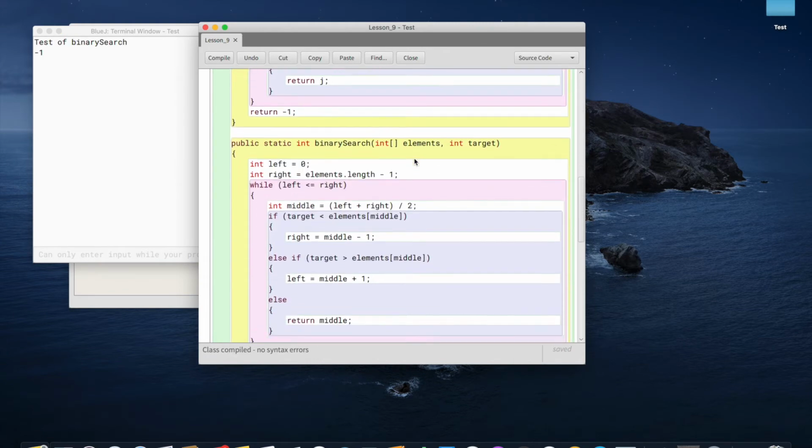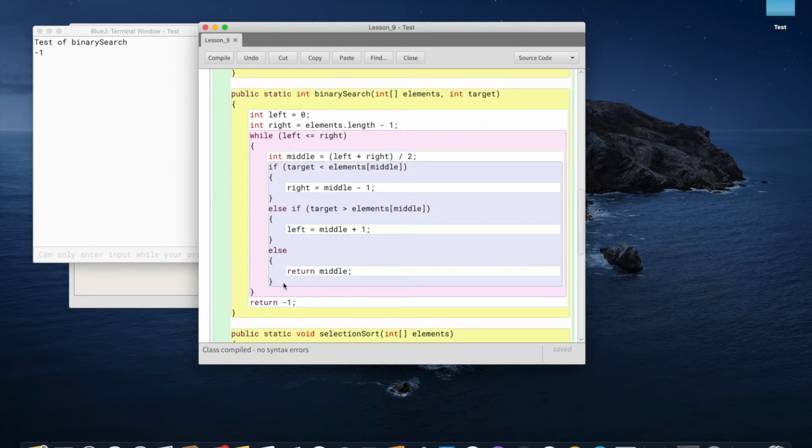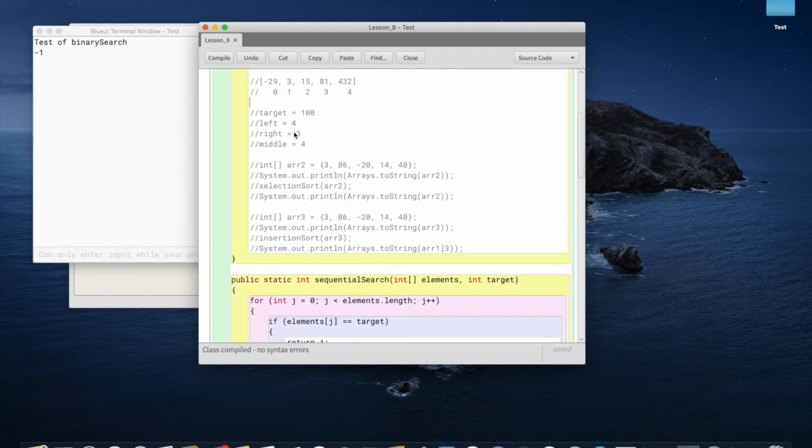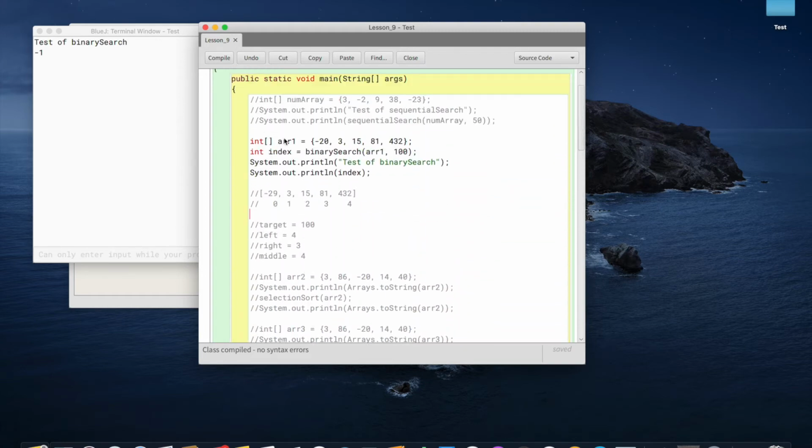So again, binary search, this is how it's going to look, and this is the format. Whenever anyone refers to binary search, this is the type of search method you're going to use. In sequential search, again, you go through the entire array.